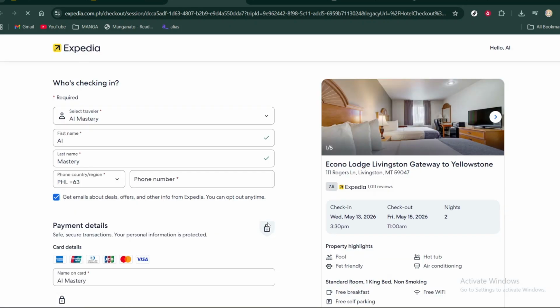Proceed to checkout. You'll be guided to enter traveler details. Make sure names match your government ID or passport exactly, and enter your date of birth and contact information accurately. This is important for ticketing and for receiving timely alerts or updates about your trip.